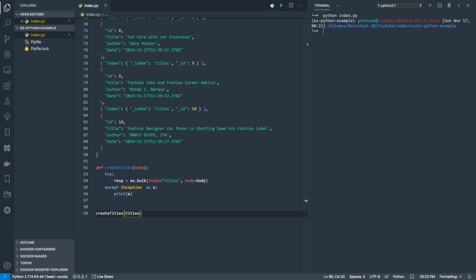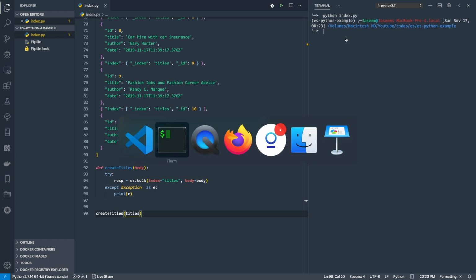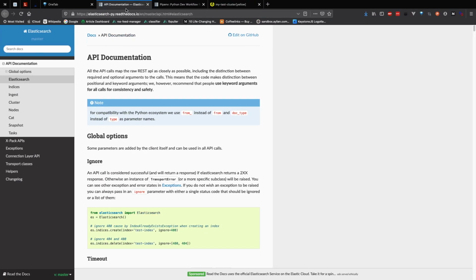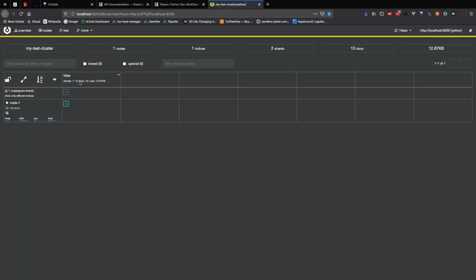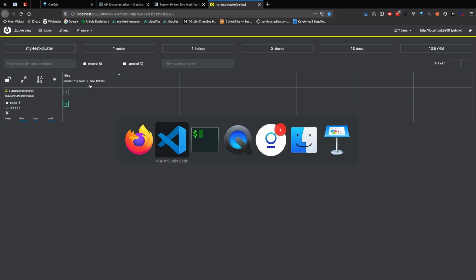Okay. Now it's created successfully, because otherwise we'd get an error here. Let's check in the UI. Yeah, now the titles index is created and 10 docs were added inside it. Bulk create performs many index operations in a single API call. That's why we used the bulk API. So it created the 10 title documents at once.